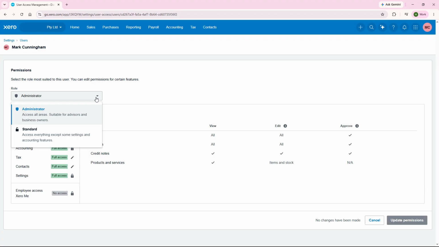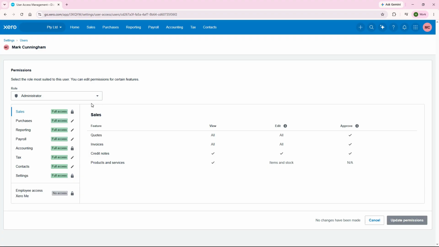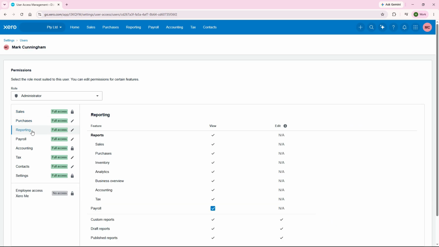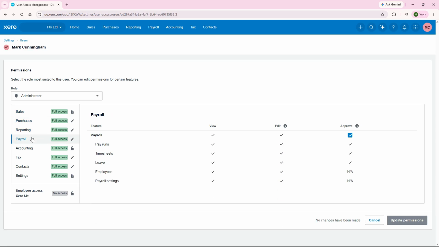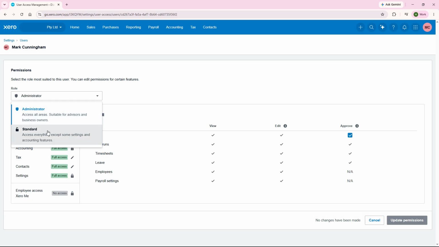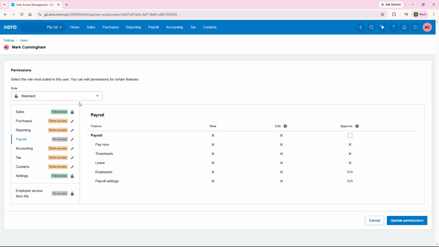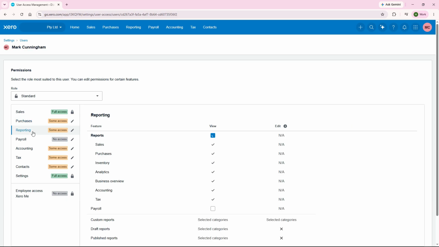If you choose Administrator, you'll see that all the task groupings, such as sales, purchases, reporting, etc., are set to full access. This means the user has access to everything in the Xero account. If you click on the task groupings, you'll see that you can add or remove permissions for some tasks if you need to. If you choose Standard instead, you'll see that some task groupings only have some access, and once again, you can go through each tab and add or remove permissions for some of the tasks.